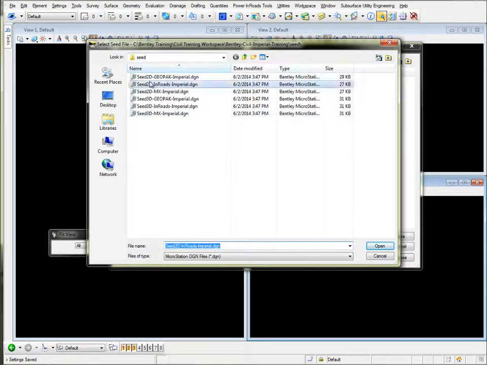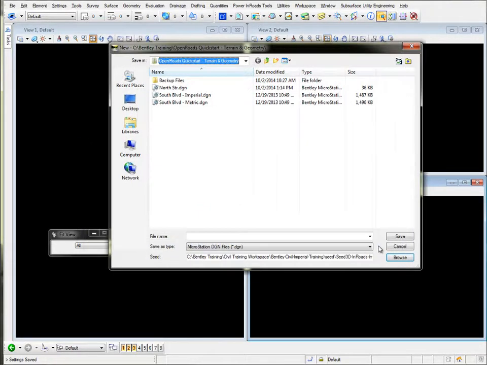Previously, we selected a 2D DGN. You may have noticed that, you may not have noticed it. So our project file that we started and created in the first exercise is a 2D DGN. The DGN in which we're going to store the terrain should be a 3D DGN. So I'm going to select the seed 3D.dgn file, and I'll open that. That'll be the basis for my new file.